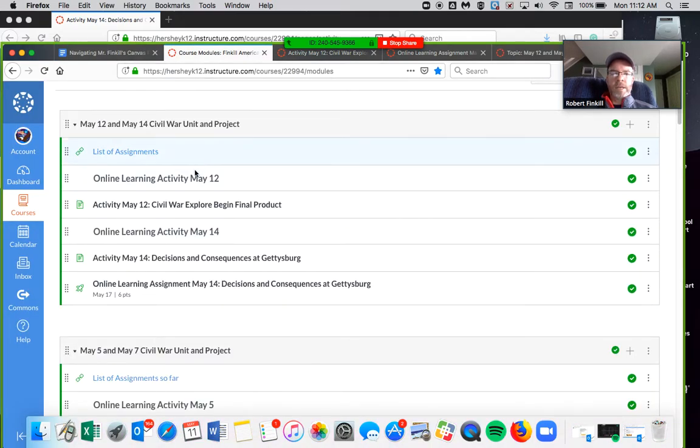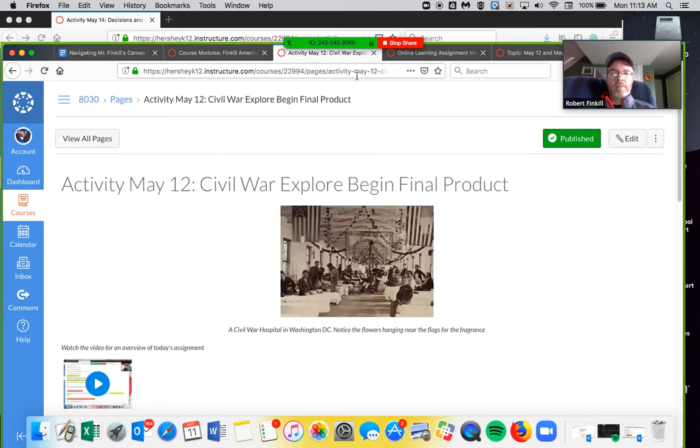On the modules, I'll title everything the same. The activity pages will be the pages that have what to do that day. It might have some things to read through, Google Slides, a PowerPoint, different activities for the students to do. And I'll show you what a page like that looks like.